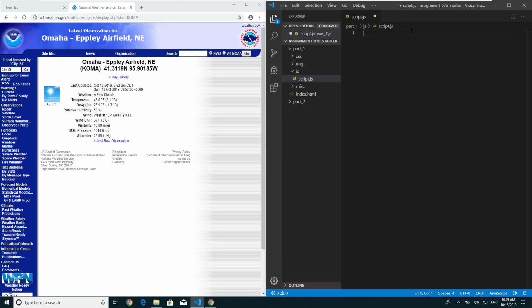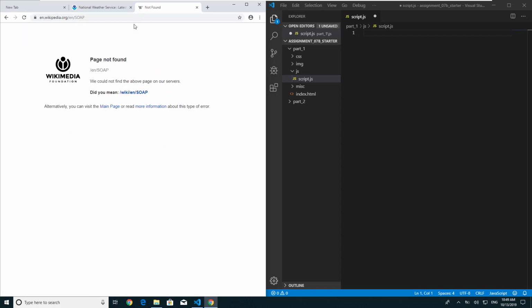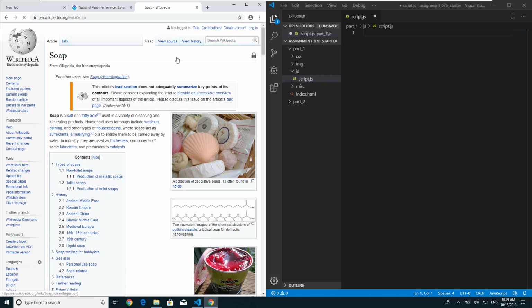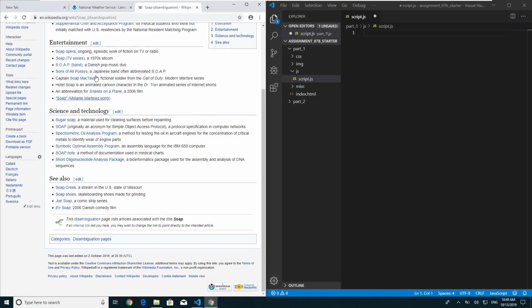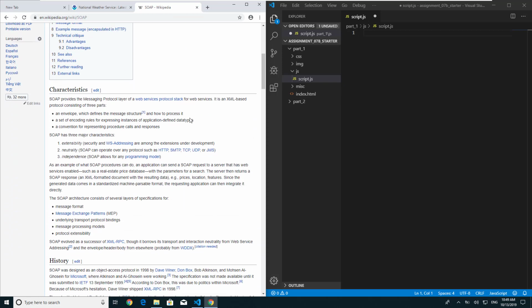If you come across the term SOAP, which stands for, I should have looked this up before I mentioned it. Okay, so here we go, Simple Object Access Protocol. And so you can create a SOAP envelope and you can actually send data using XML.